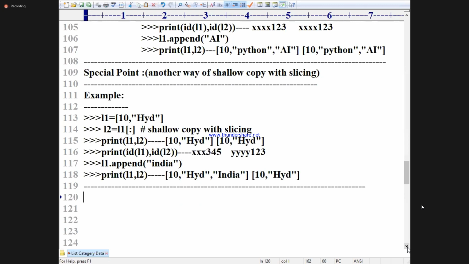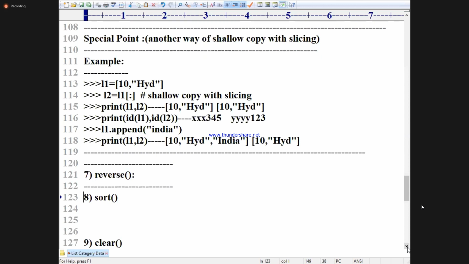What is the next point? The next function is reverse. Reverse function, the subheading. Also important. All functions are important. This is very simple, you can answer it very easily. What is the purpose of reverse?